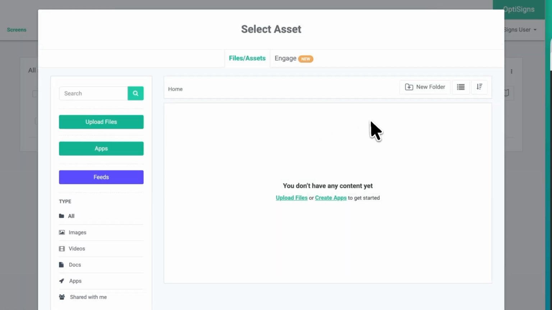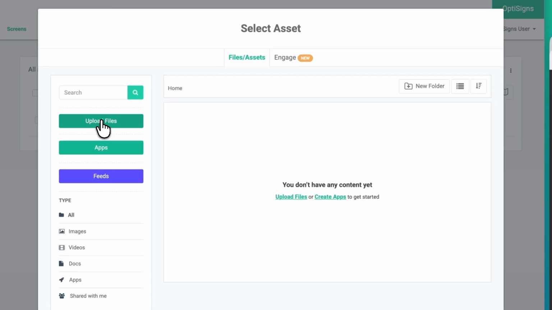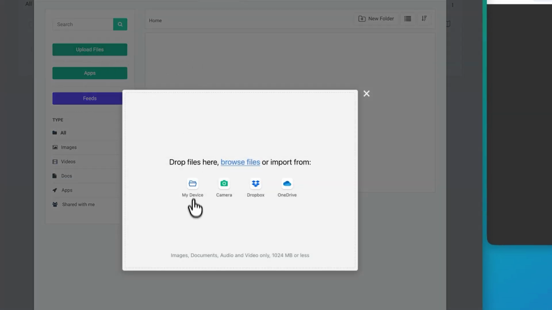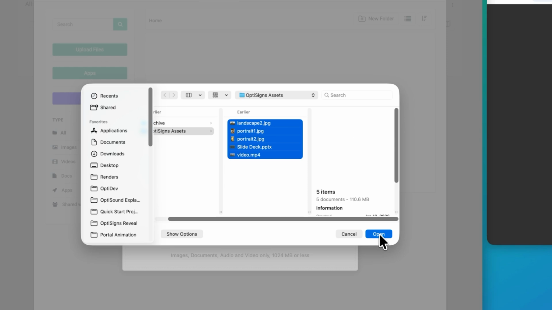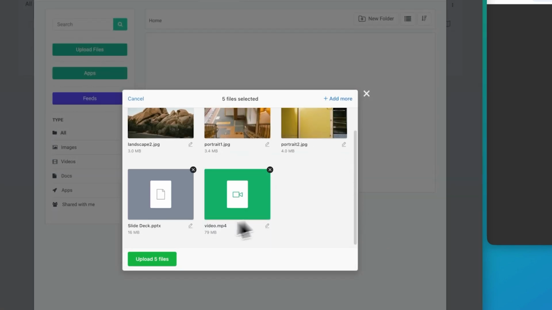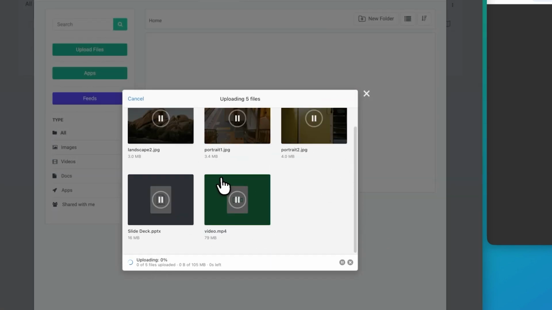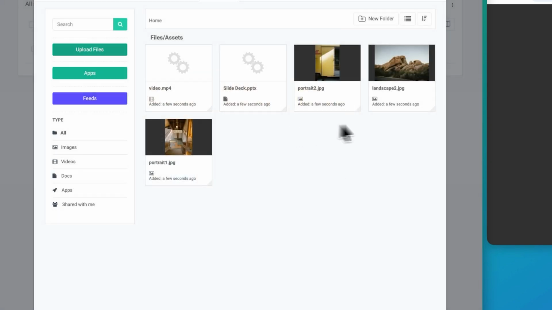Since we don't have any content in this account, we're given the option of uploading files or creating content with an app or feed. I'll choose Upload Files. You'll be given some options on where you'd like to upload the files from. You can also drag and drop your files right into this menu. For this example, I'll upload from my device. I have some assets ready to go that are comprised of images, a video, and a PowerPoint slide deck. I'll select all of them, click to open, and then upload. The files are now uploaded into my account and ready to use. I'll select one of these files to assign to my screen and click Save.